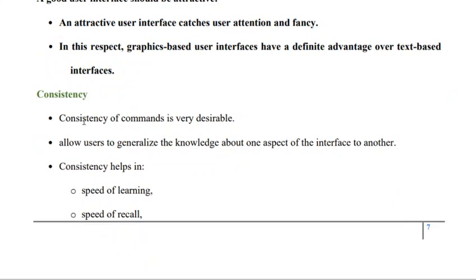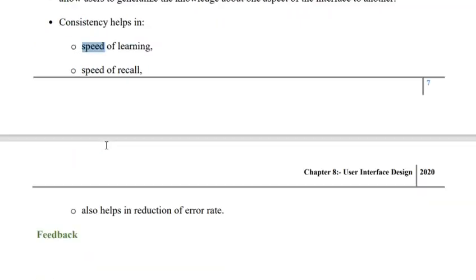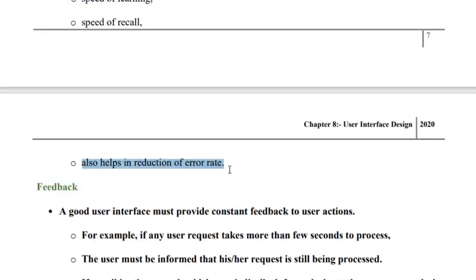Now, consistency. Consistency is highly desirable because having a consistent set of command issue procedures will enable one to make a user interface very user friendly. So a consistent set of commands is very desirable. It allows the user to generalize the knowledge about one aspect of the interface to another. So consistency helps in speed of learning and speed of recall. This is what you learn. It also helps in reducing the error rate.